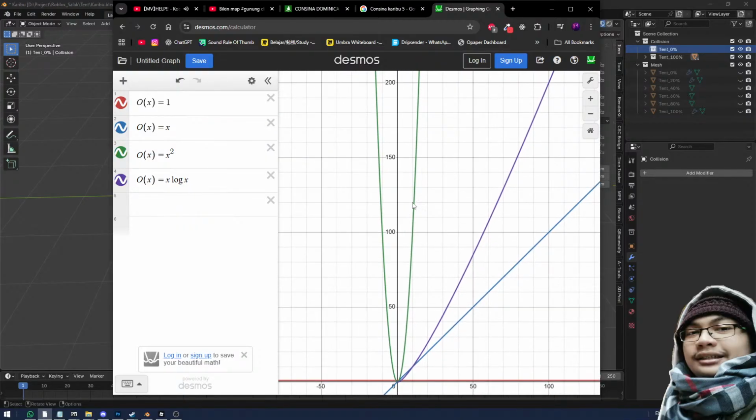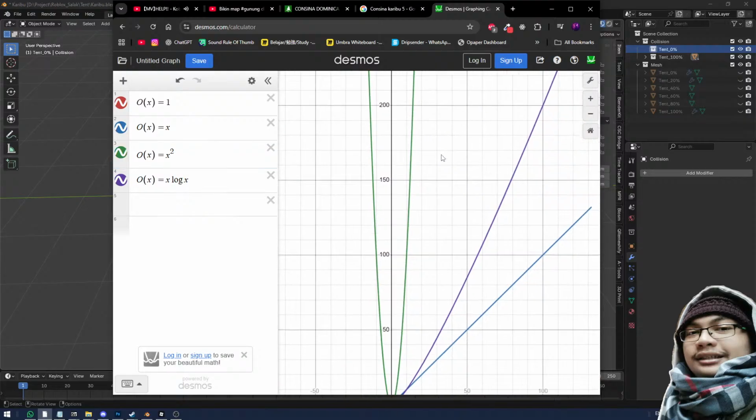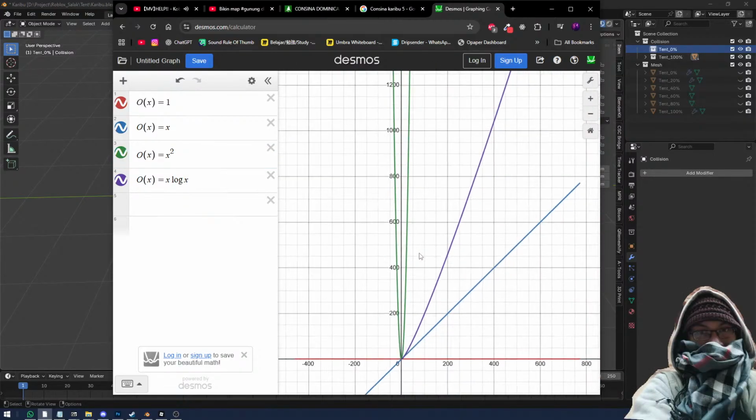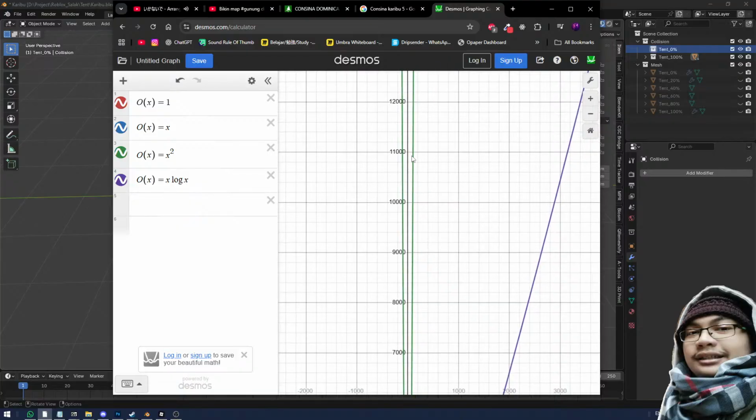And this one is the nested. Sorry, this one is the nested. This one is single. So this is the nested one. See, 100 is like, oh my god. I see. It's going to give you, so 100 items is going to give you 10,000 times.